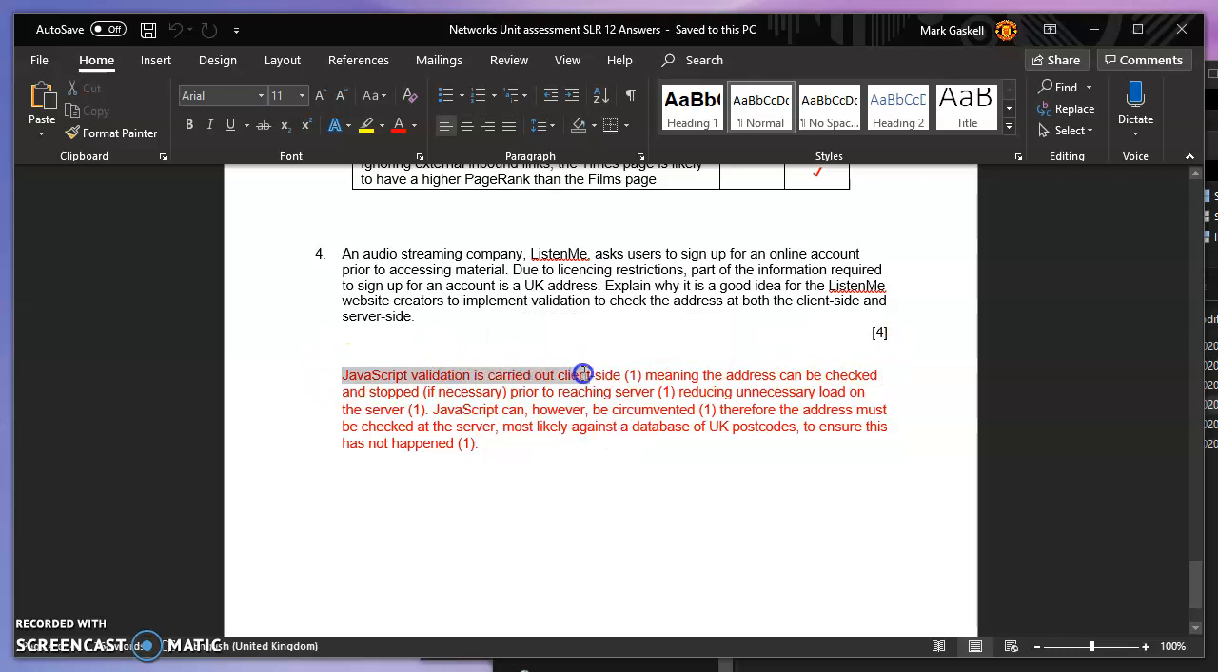JavaScript validation is carried out on the client side. Yeah, that often happens locally because it's much faster. The address can be checked and stopped if necessary. So it saves any overloading of the server. That's what that's saying: reducing unnecessary load on the server, as I just said. JavaScript can, however, be circumvented. Yeah, it could. It could be interfered with by some malicious code, perhaps.